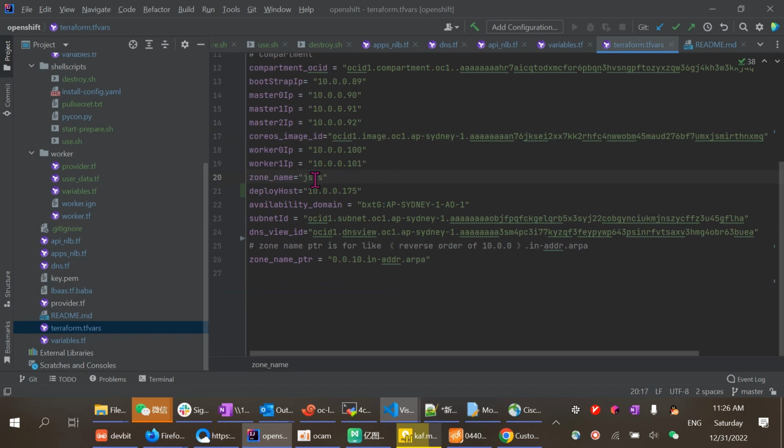And this zone you can define, but I suggest you use js.s as a private DNS zone, nothing else. Okay, this is a deploy host. You can set up a very normal virtual machine in your OCI cloud to deploy the whole thing, to run the Terraform code and shell script. So this is the IP address of the deployment host. This is the availability domain where you will deploy your OpenShift nodes.